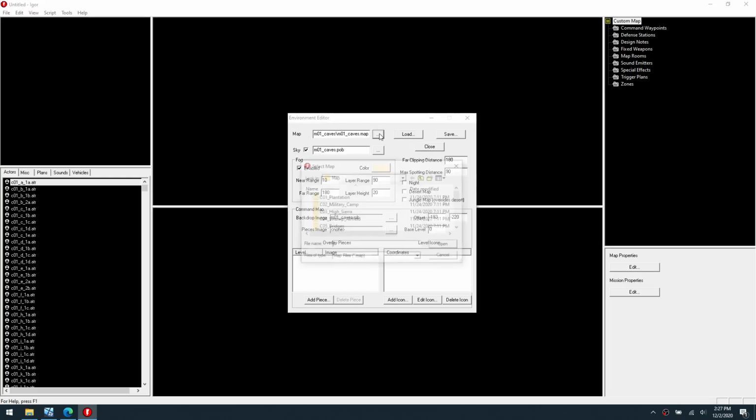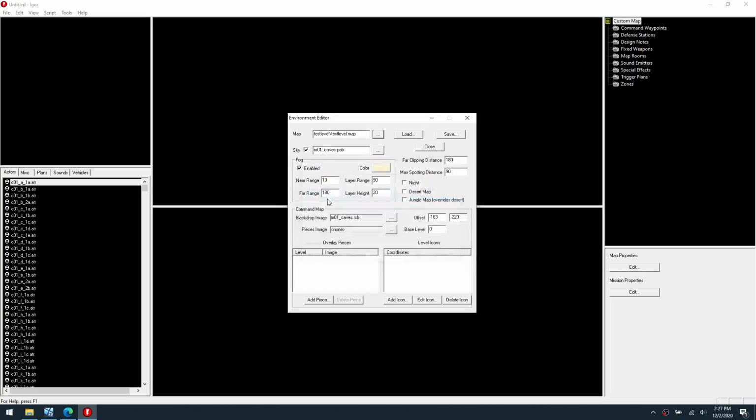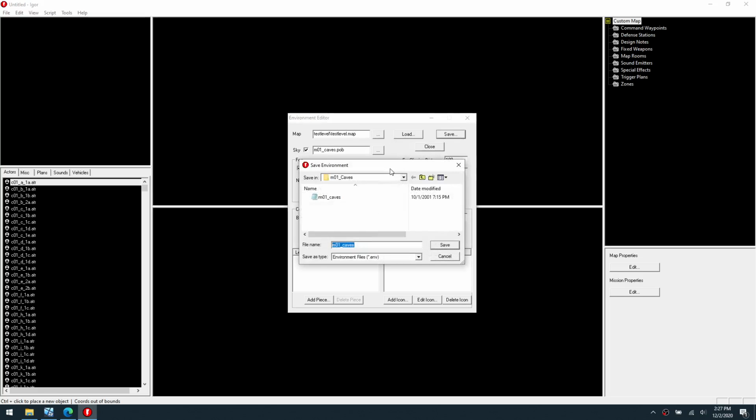So we're going to click here. We're going to go to our mods folder, test level, click on map, test level, and now load our map file. Okay. And we're just going to basically use the caves environment and just swap the map for us. So we're going to save this now.